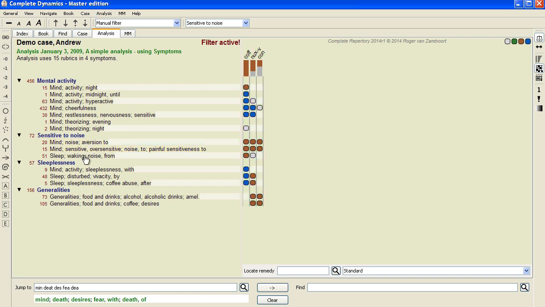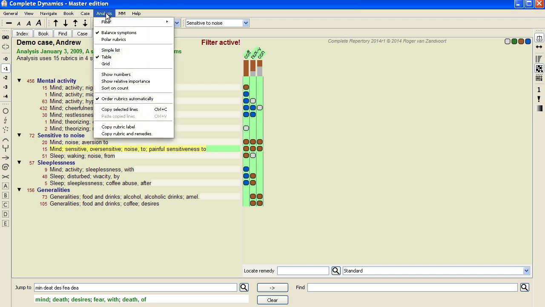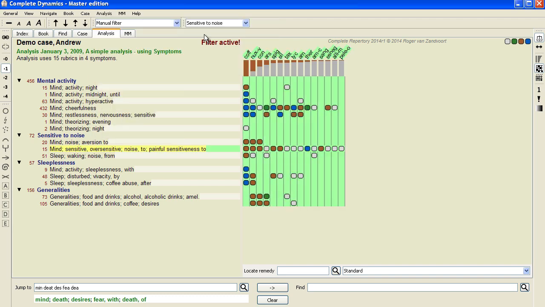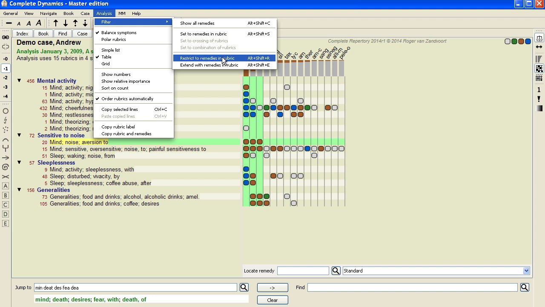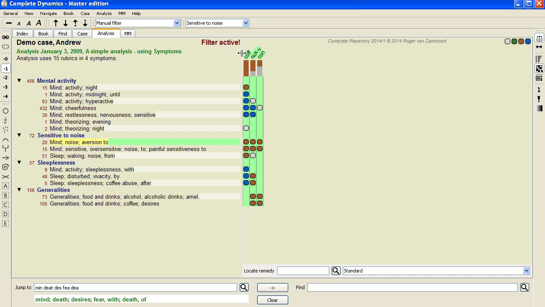Another way to do that is first set the filter to the remedies in one rubric, then select another rubric and say restrict to remedies in rubric. The current filter is then limited to remedies that also occur in mind noise version 2, which leads to the same result.